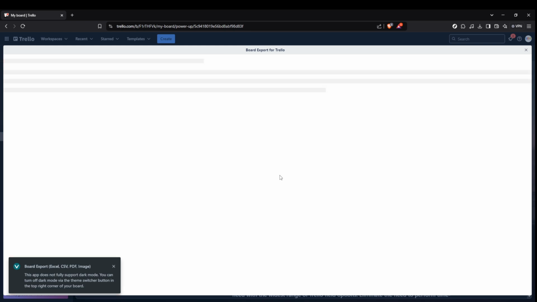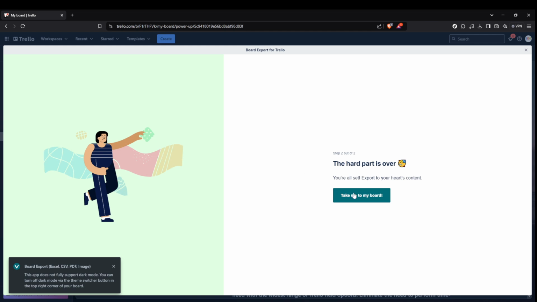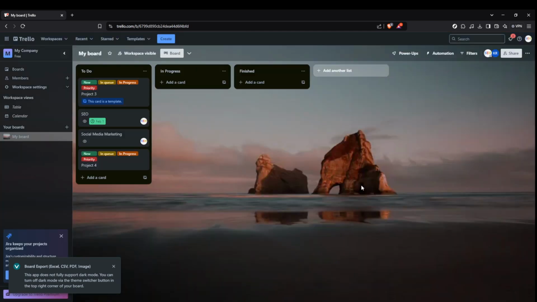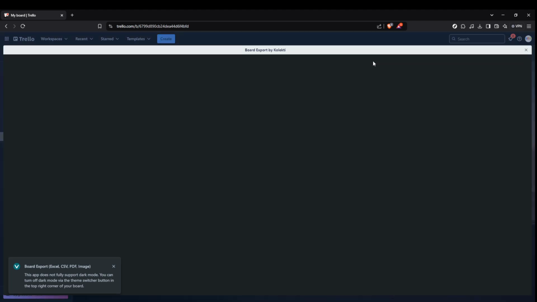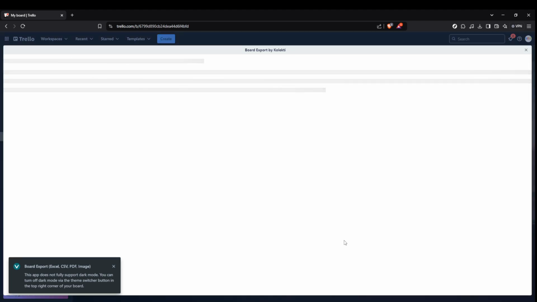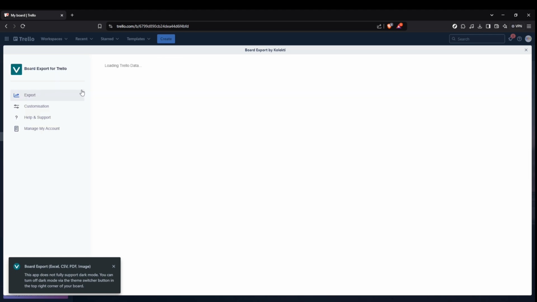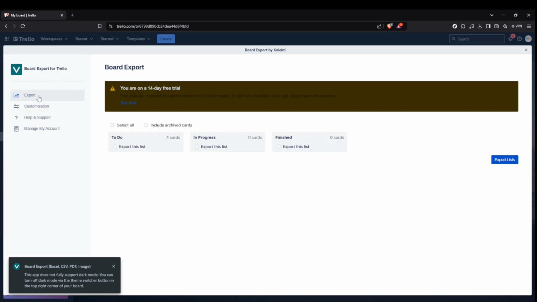Next, you'll see an export button. Go ahead and click it. Now it's all about selecting what you want to export. You can choose a specific list or all the lists. If you wish to include archived cards, make sure to select the option to include them in your export. When you're ready, click on Export Lists. You'll be prompted to select the file type you prefer. We'll choose CSV as this is highly compatible with Excel and many other platforms.